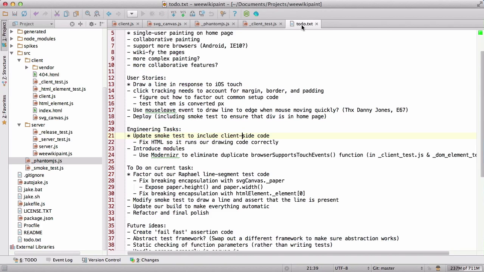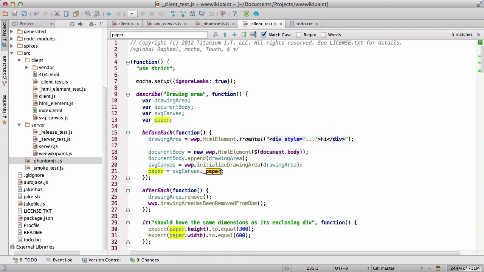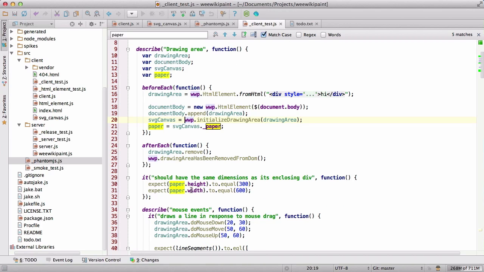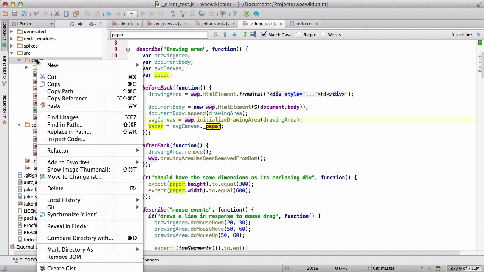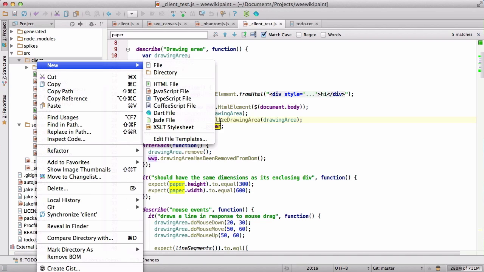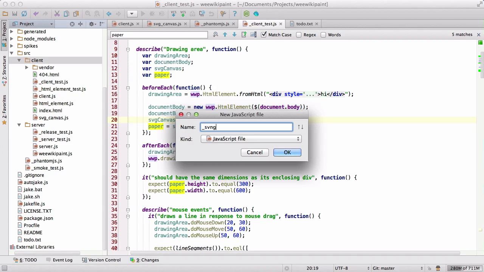In this episode, what I'd like to do is finish that factoring out of our Raphael line segment code. We've got it mostly done, but we've got some encapsulation problems. Namely, we're digging into our SVG canvas to get the paper out so that we can check the height and the width. So fixing that should be pretty straightforward, I think. Also, we don't have any tests around SVG canvas, and I think that would be nice as well. So let's go ahead and start by putting some tests around it, and then we'll put in the height and width, and then that should be it.